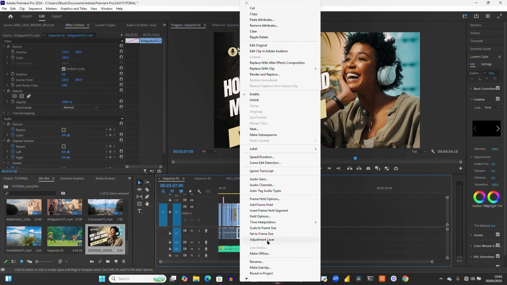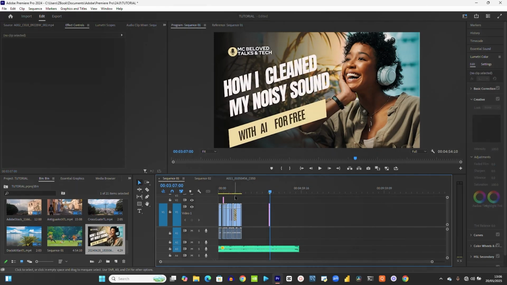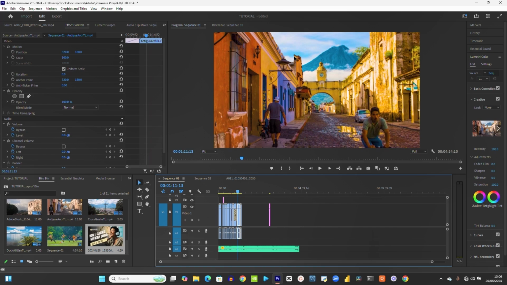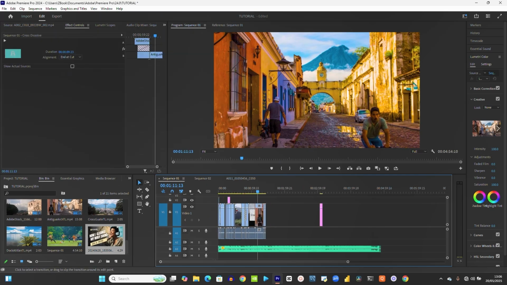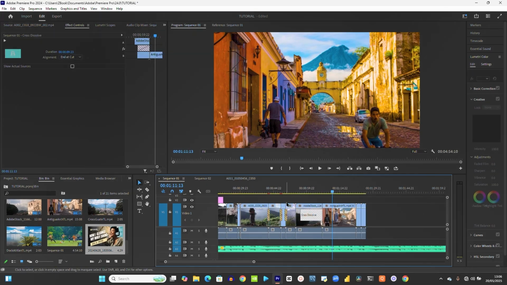then we have adjustment layer. You can create an adjustment layer. You can review your clip in your project and you can rename your clip, and you can do a lot of things on this. The next time you'll be seeing my video, we'll be talking about color grading our clips. But before then, let me quickly teach you how to nest your video.